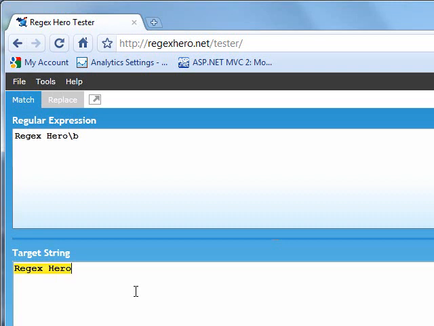So let's give that a shot. Regex hero and more. Alright. So regex hero is matched. If I try to do like regex heroes, then it's not matched. It's because that word boundary is only satisfied when a non-word character follows. So the boundary is right there. I can even select it, but it's right in between those two characters right there. So that's the word boundary.